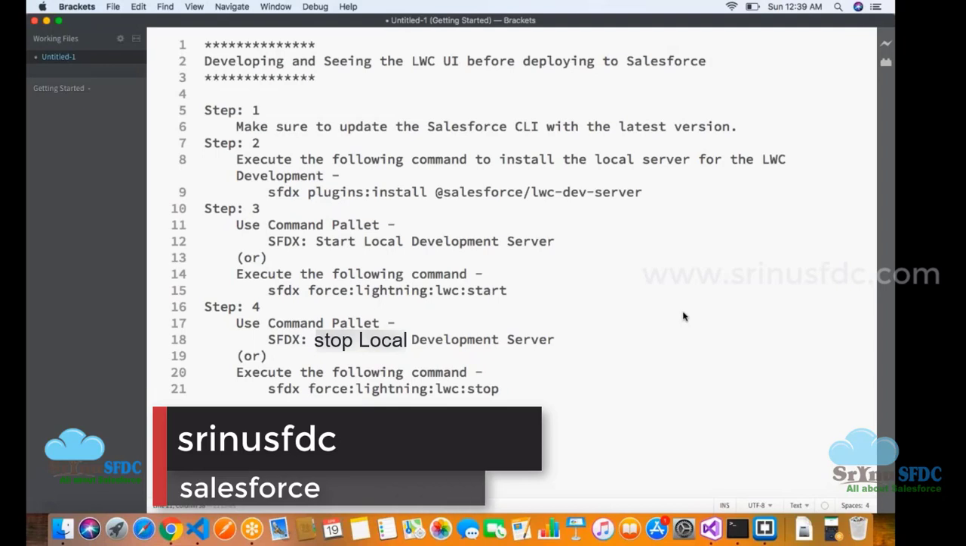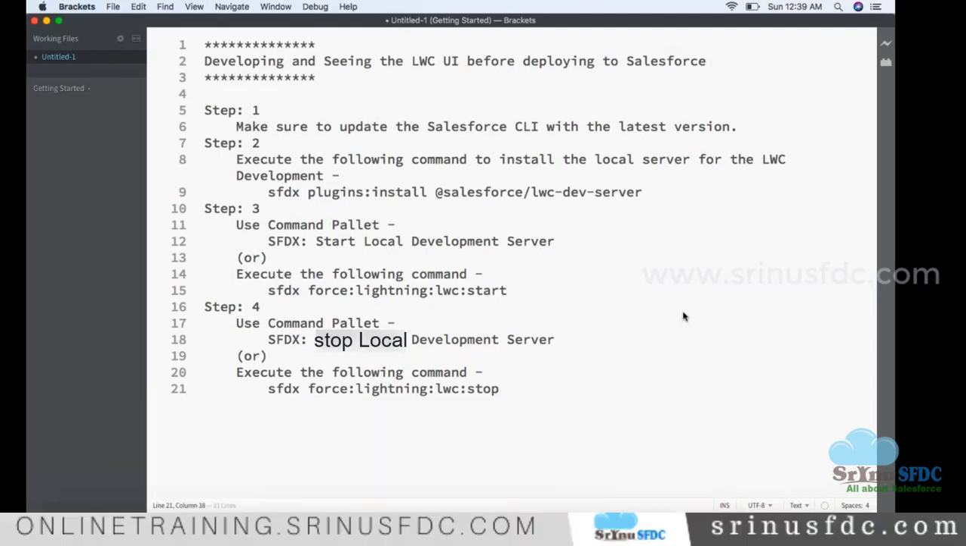Hi, today I'm going to explain how we can develop LWC in the local environment. So far, if you want to see the preview or how the LWC component is working, we need to develop in VS Code and then deploy to Salesforce. Once we log into Salesforce, only then can we see the preview for the LWC and test it.